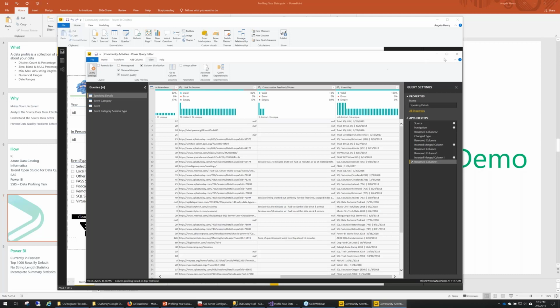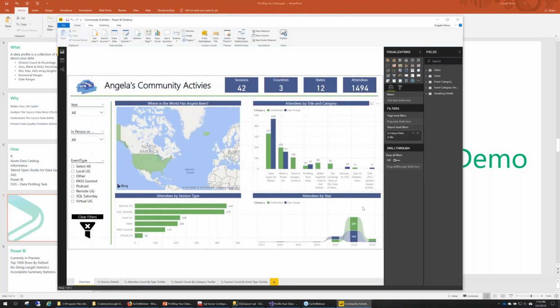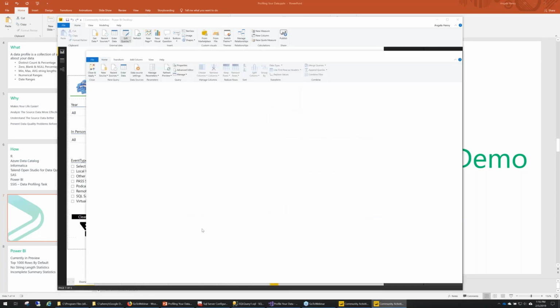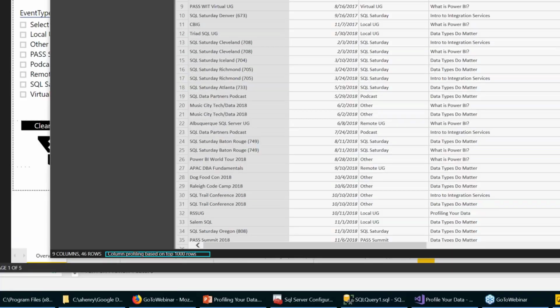So we're going to go ahead and close this. One thing I forgot to show you is, if we look down here at the very bottom, you will see this profiling based on the top 1,000 rows. So by default, you're only getting the top 1,000 rows. And you're thinking, well, what if I have 10 million records? That's not really a very good sample size.